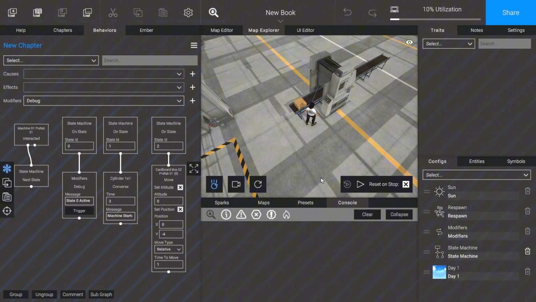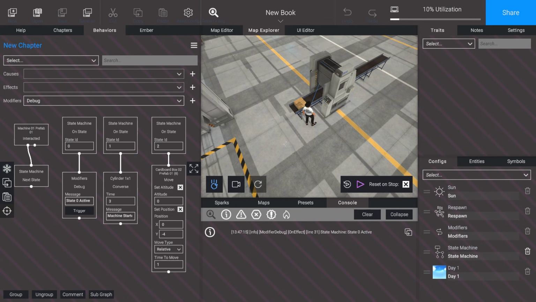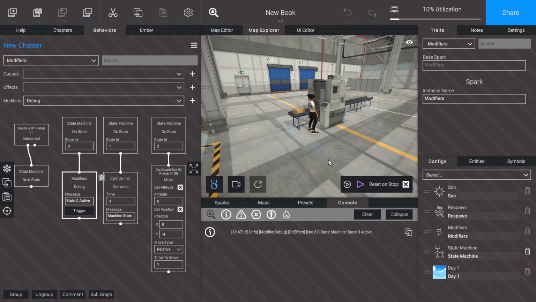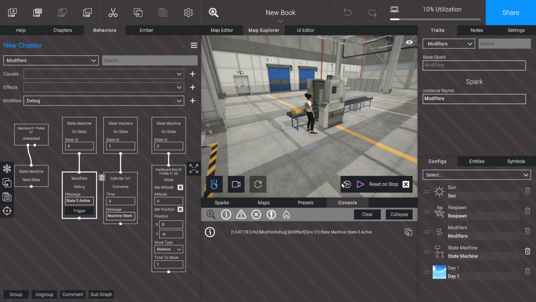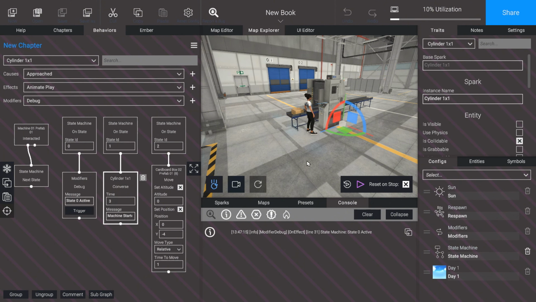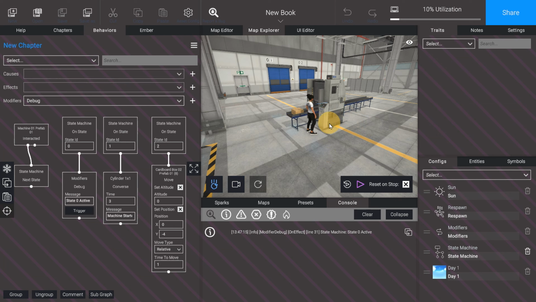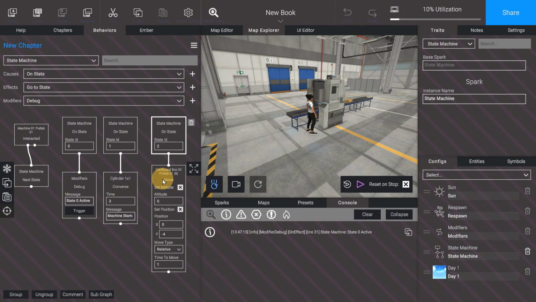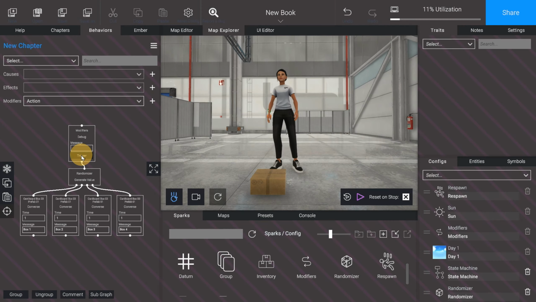In my next example, I require the user to press the machine twice before it will operate and move the box on the conveyor. The chapter begins with the default state value of 0. Notice that the box movement will only continue once we reach state 1. Since we begin at state 0, interacting with the machine shifts the state to 1. When I interact with the machine again, the box moves. A random config spark triggers random output sockets within a node when called.